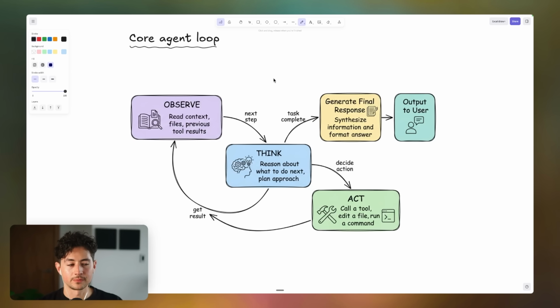And I call this the core agent loop. To make a long story short, I think most of you probably have intuition about how agents do things, but really what they're doing at the end of the day is going through a loop over and over and over again. And this loop is composed of 3 major functions. The first is the observation step.